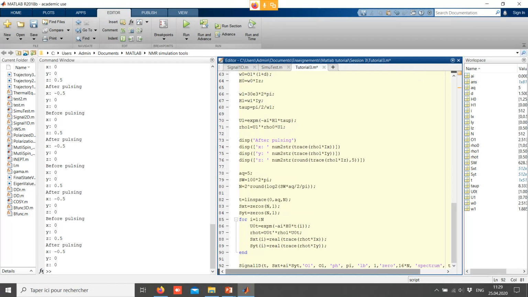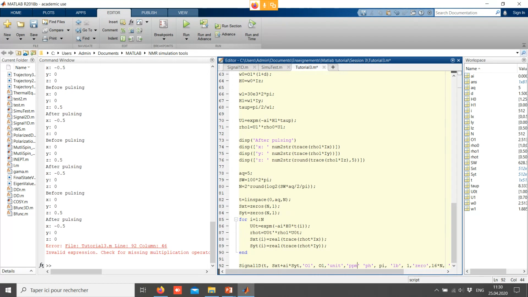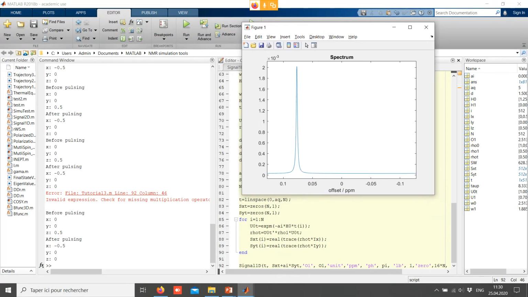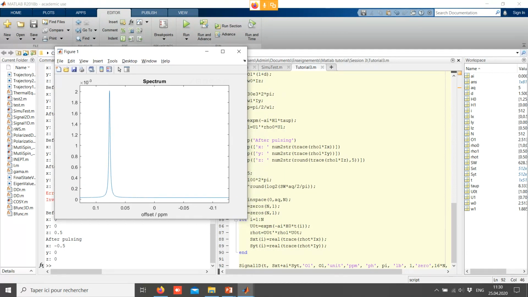I can change the units in the function. So I write unit ppm to have it in ppm. Oh, there's a mistake. I forgot the comma. And I have a mistake. It's supposed to appear at, oh yes. So my mistake here is that I have not changed the spectral window.